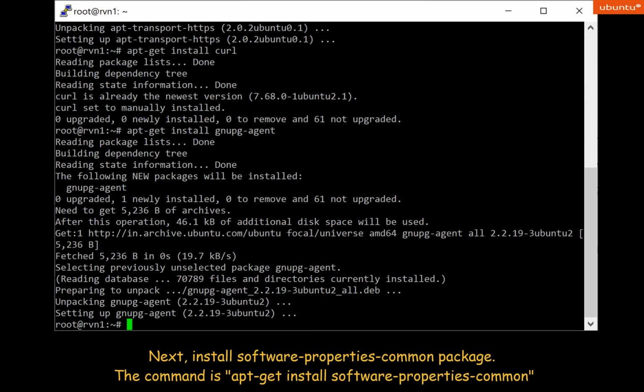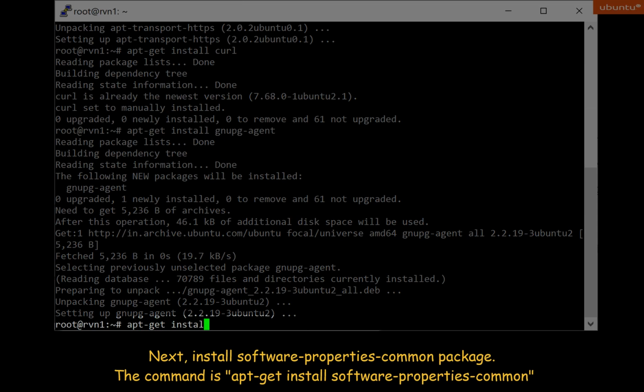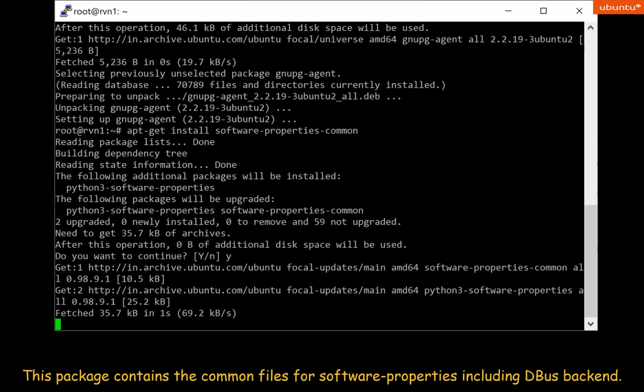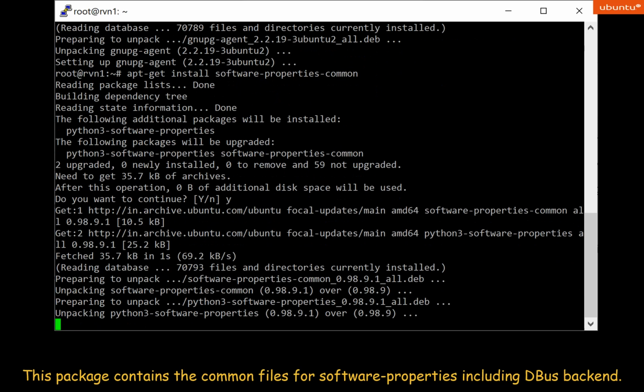Next, install software-properties-common package. The command is apt-get install software-properties-common. This package contains the common files for software properties including dbus backend.